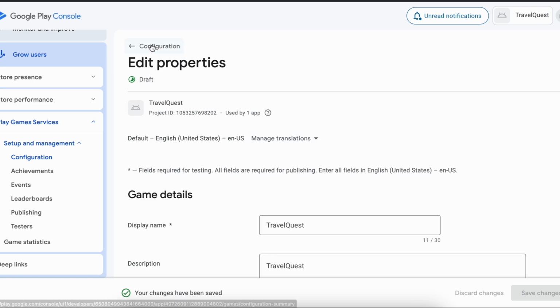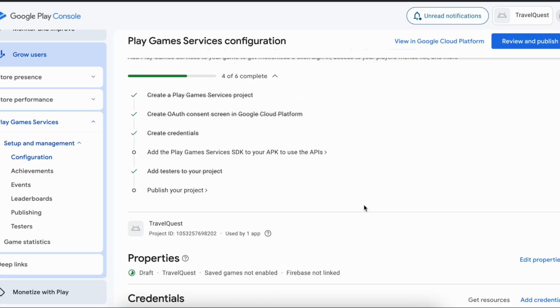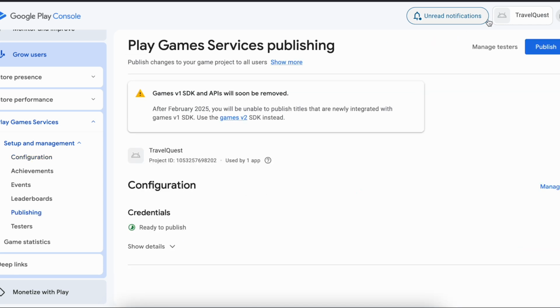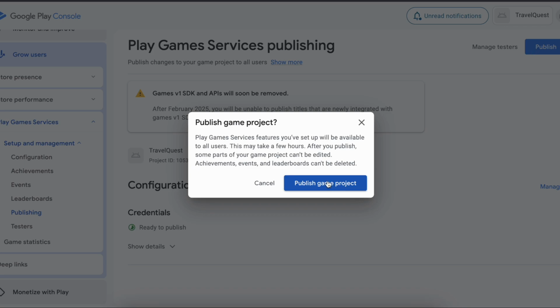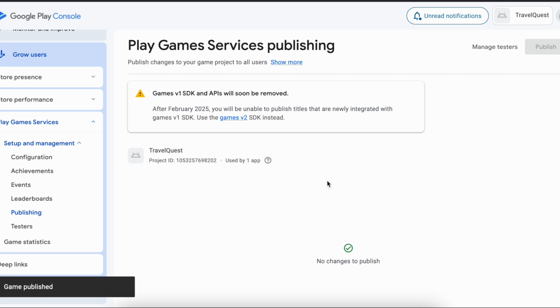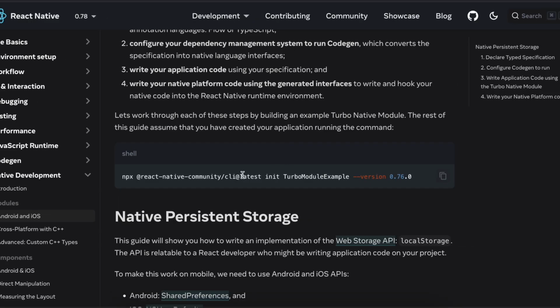Okay, then again I'll just go back, then I will click on publish your project, and here you can just click on publish. So publish game project. Okay, so this is done. Now what I'll do is I'll write down all the code with the help of this particular documentation, then I'll come back and explain it to you, each and every step whatever I have done.